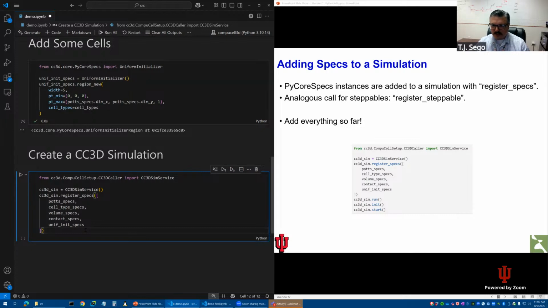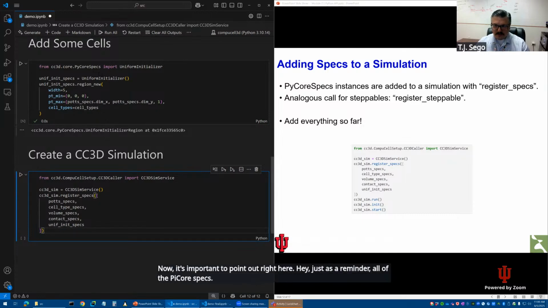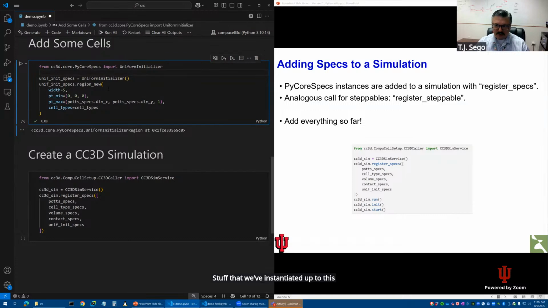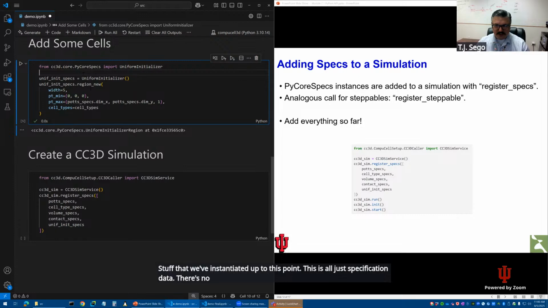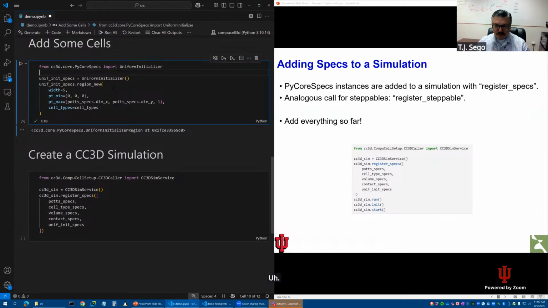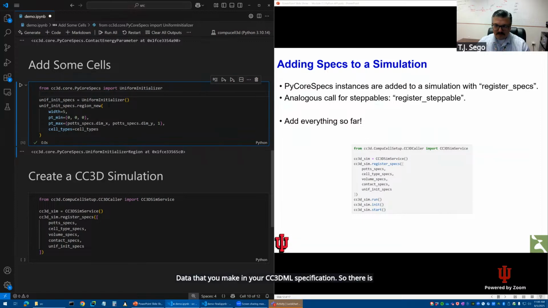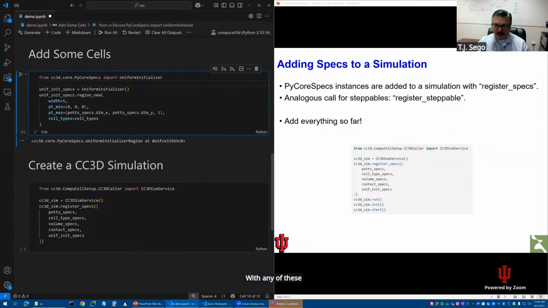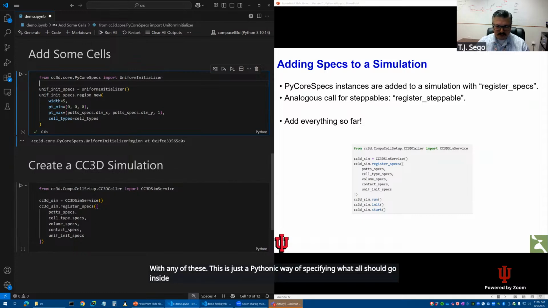Now, it's important to point out right here, maybe just as a reminder, all of the PyCoreSpecs stuff that we've instantiated up to this point, this is all just specification data. There's no actual simulation in any of these PyCoreSpecs. This is just a different way of representing the kinds of data that you make in your CC3D ML specification. So there is no simulation done with any of these. This is just a Pythonic way of specifying what all should go inside a CompuCell simulation when it's created.